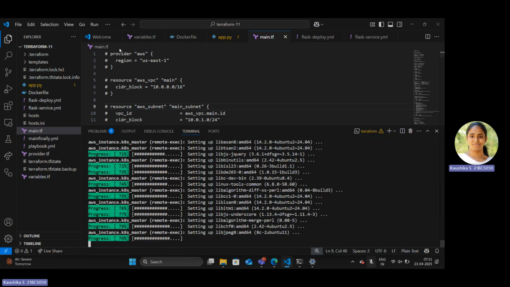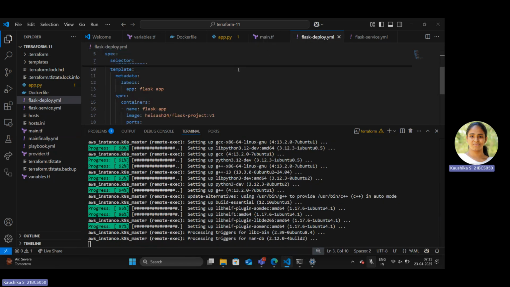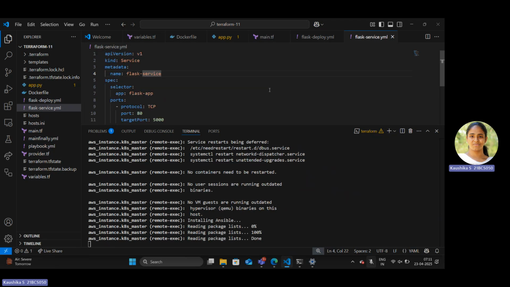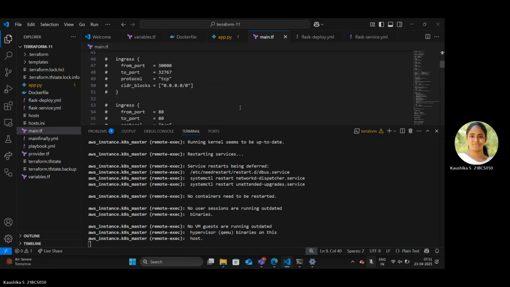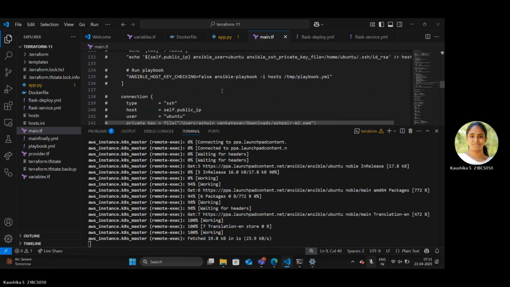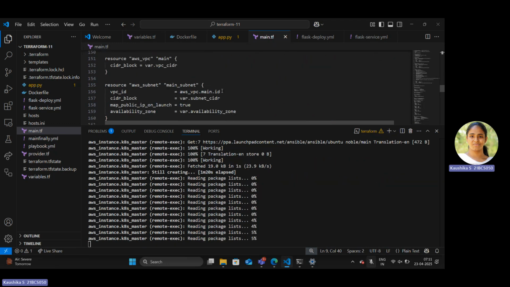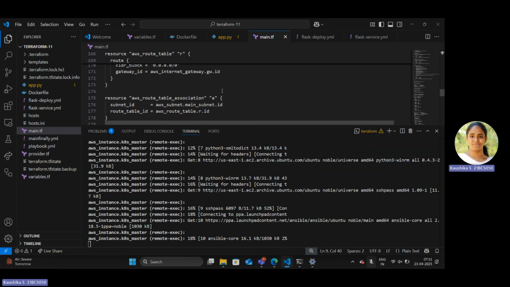As you can see here, the Flask deploy. This is the application I'm going to run inside Kubernetes. And here is the code for Ansible. As you can see, everything is already given inside. So it'll just start creating everything.